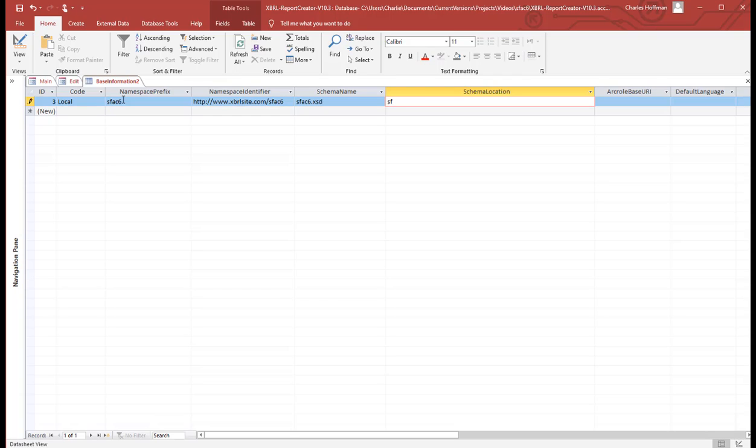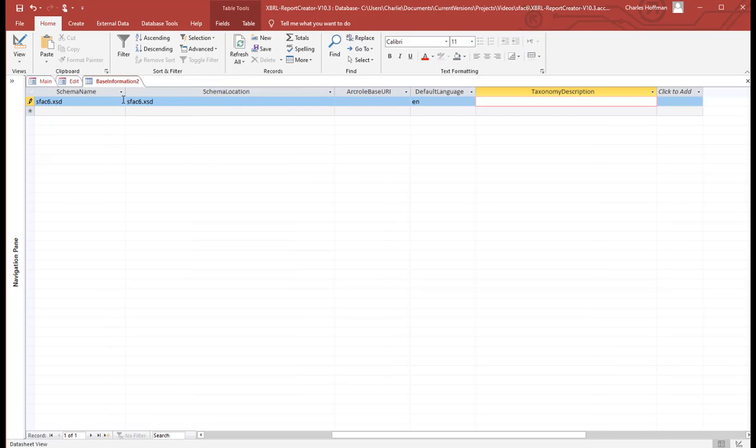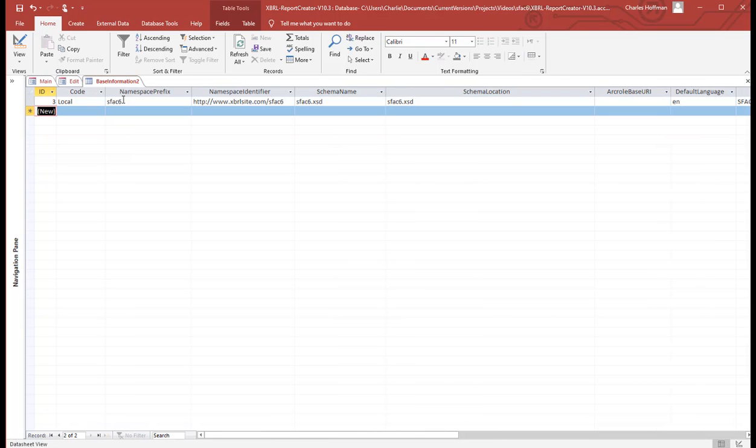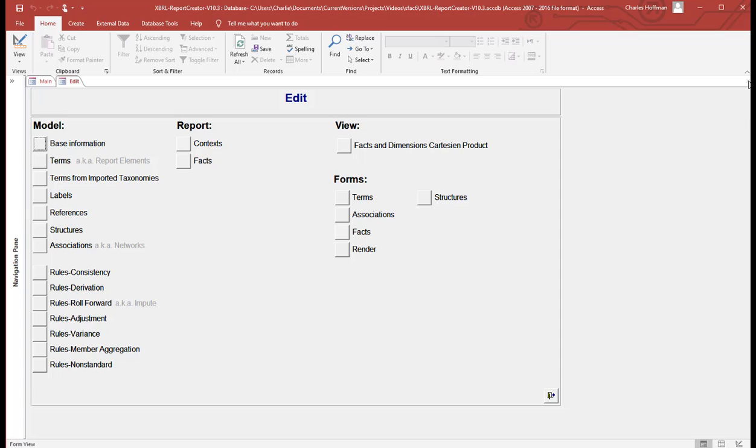So this scheme is going to be local, so it's the same name. The default language is going to be English. You can have any ISO language code that you want. So I could put in an imported taxonomy, but I'm not going to do that for this example. So now I'm done with the base information.